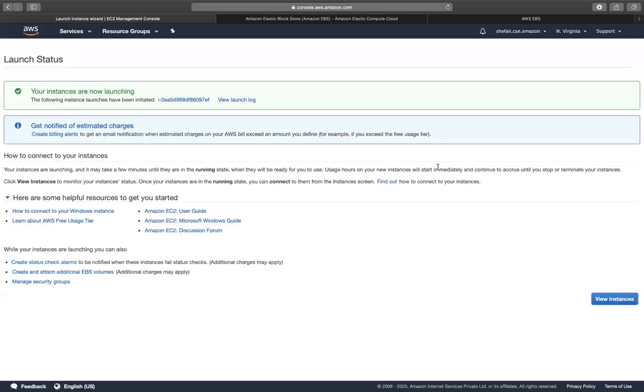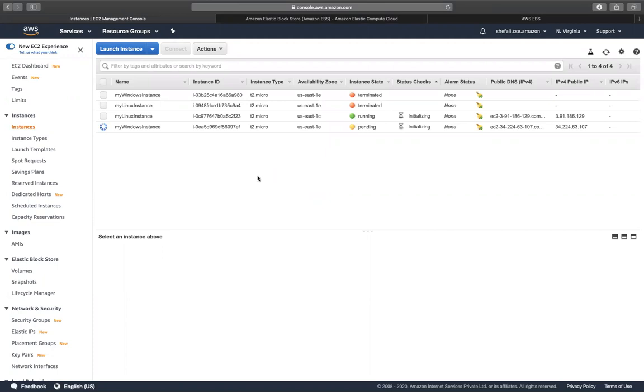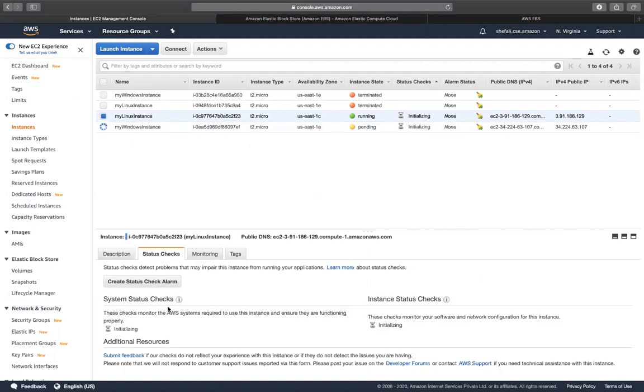And now my new Windows instance is being created. As you can see, the Linux instance is already created, and it is initializing with the checks, that is 2/2 status checks, as you can see here. So we have to wait for some more time for our instance to be fully created.